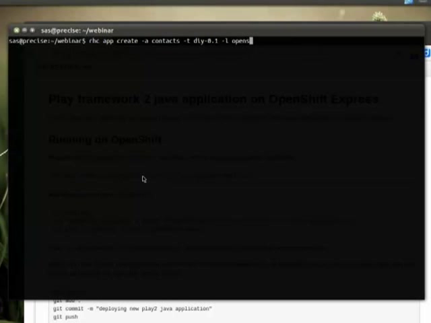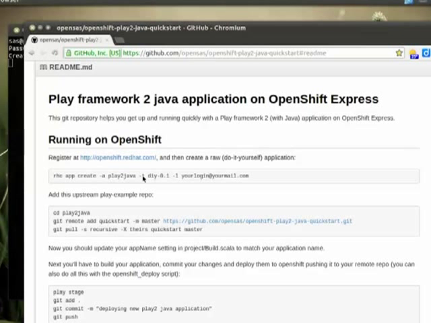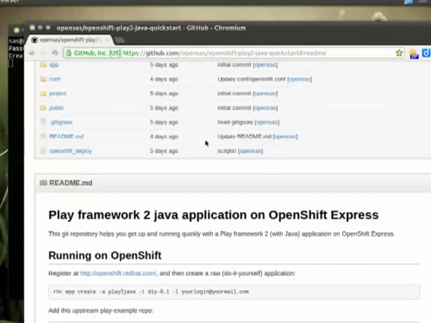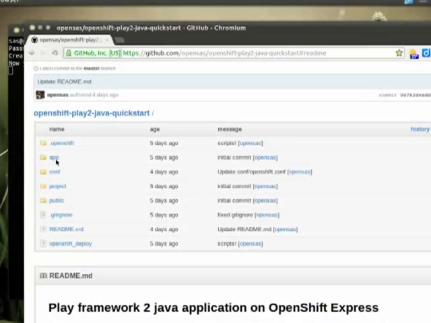It seems like we're having a bit of delay, so bear with us. While the application is being created, I'll talk to you a little bit about this quick start. The quick start is just a basic Play 2 application for Java. What you can see here is the common structure of a Play application.